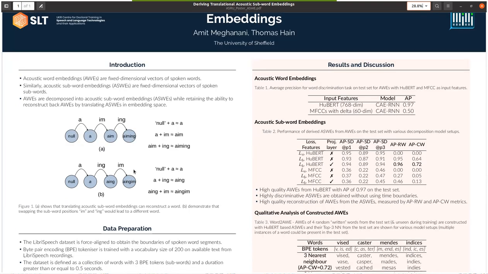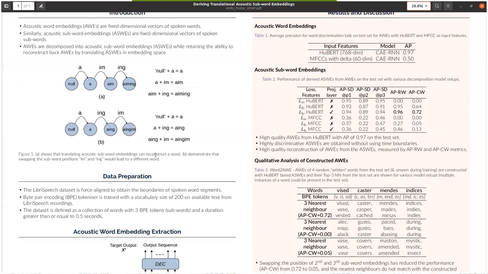"aiming". Now, one more point I would like to emphasize is that the order of the translation of the subword embeddings matters. If we translate from A to ING, then the final outcome will sound different. So that's the point: the order of the subword embeddings matters, and while decomposing them, we will keep that in mind.